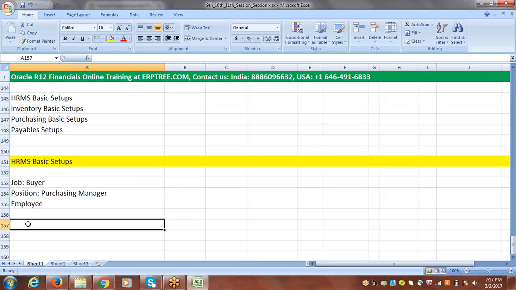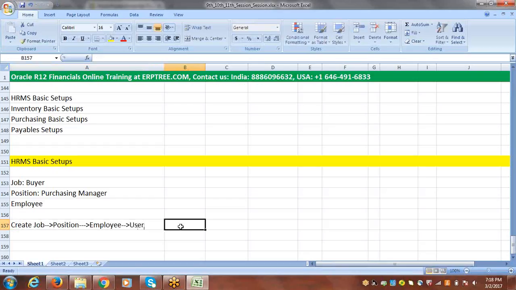That's how it works. As a process, first we'll create the job, and after creating the job we will create the position, and the job will be assigned to the position. After that we have to create the employee, and this position we have to assign to the employee. After assigning the position to the employee, this employee we assign to the user. Okay, this is how we have to connect.